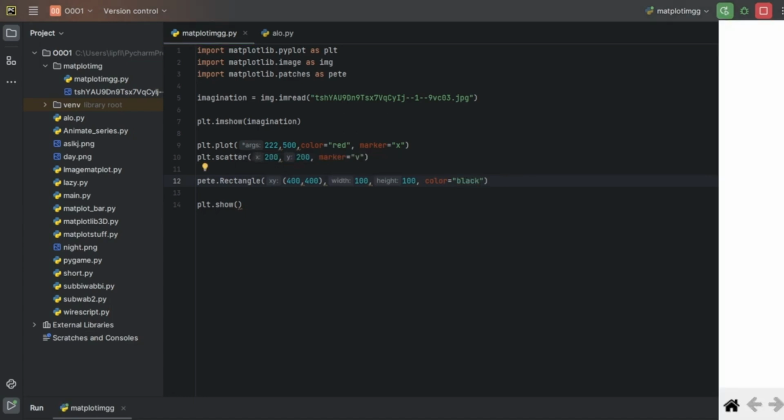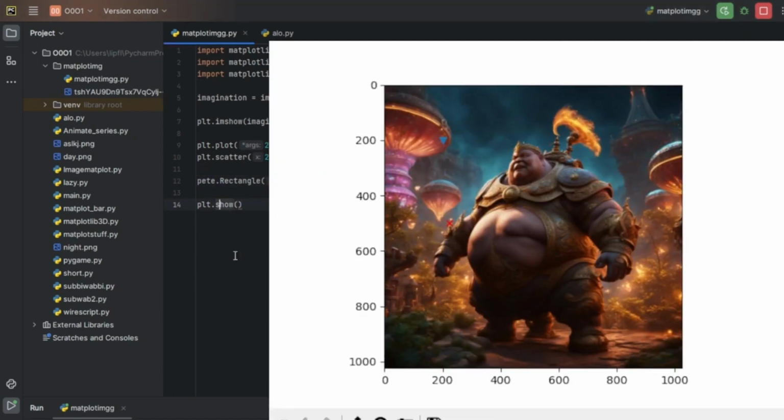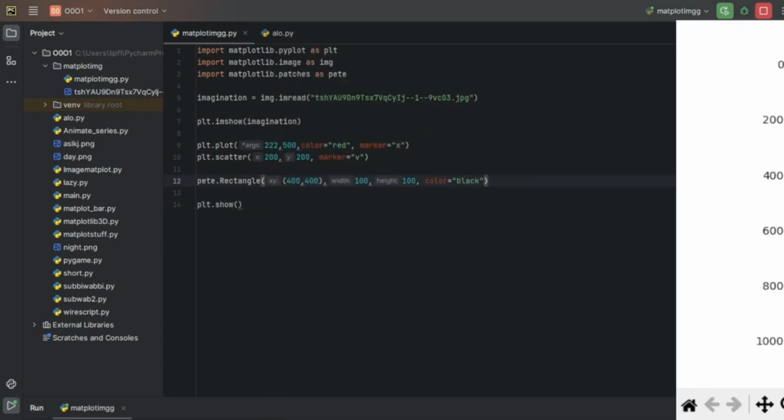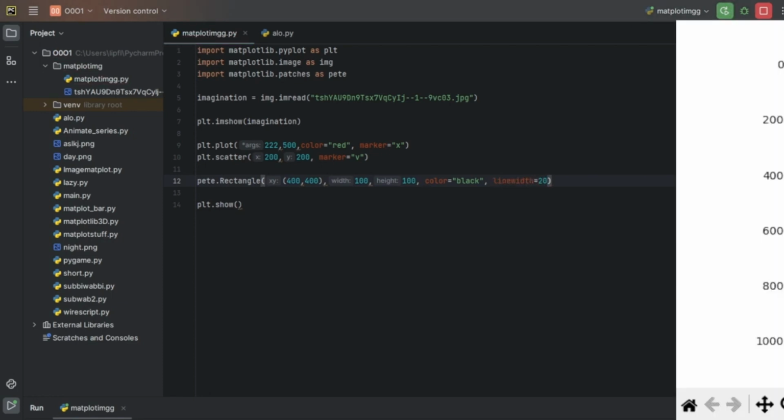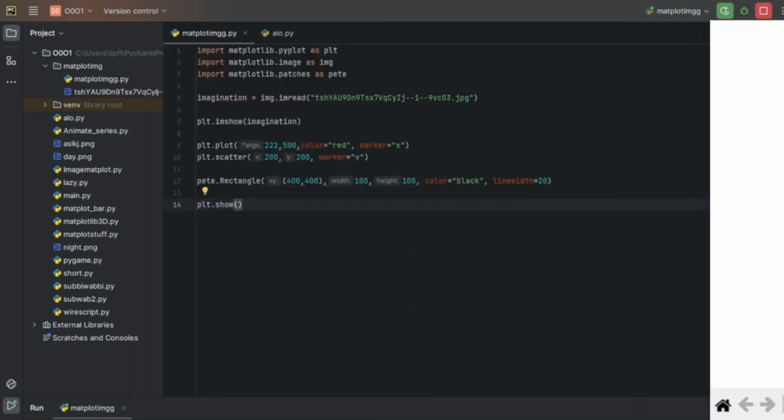And you don't see that. Maybe it's because we have to add some line width. So let's add that. You see that you see nothing. Okay, line width equals, let's say, 20. Again, let's run it. Okay, so we need to add a color. You see nothing changed. Let's add some color. Let's add face color. Oh no, edge color equals red. Or let's say black.